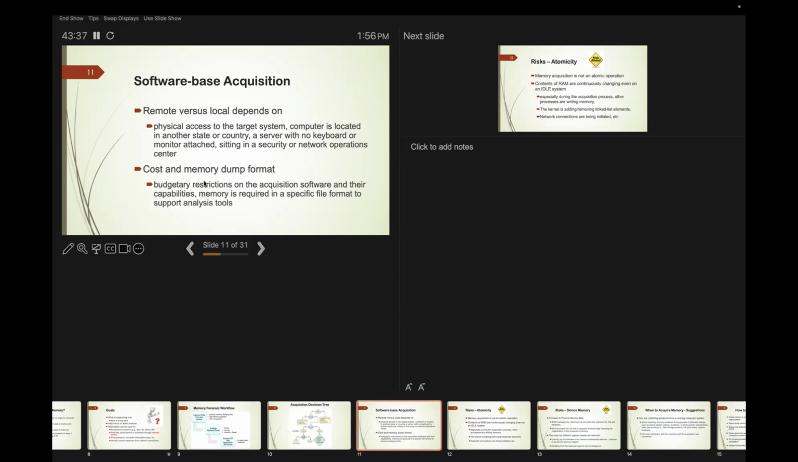The next thing is the cost and memory dump format. Most of the time, tools like FTK Imager are free, but a lot of the other tools in digital forensics are not free and they are proprietary. You have to pay and buy licenses for them. So depending on your budgetary constraints, whether you can afford tools or not, you can go for the remote or the local acquisition. Similarly, if it is out of your budget to travel to a location far away just to collect the data, you can use remote acquisition methods in order to acquire the data.